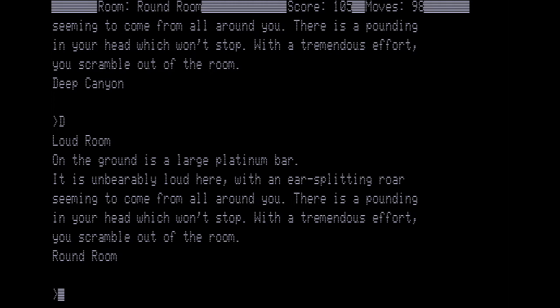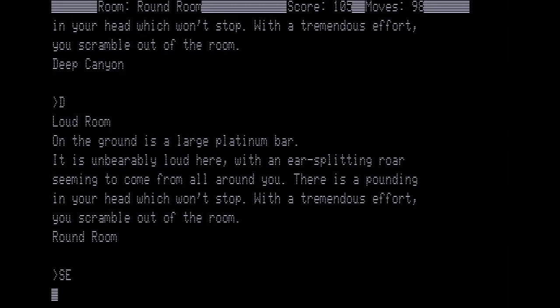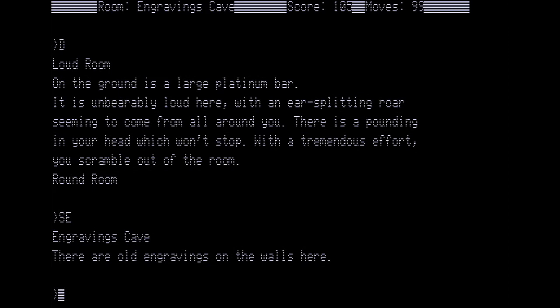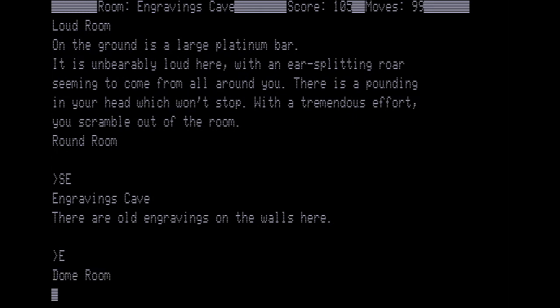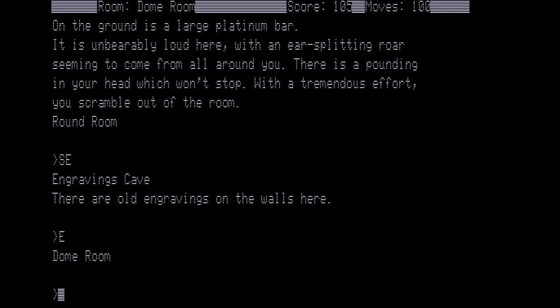Now we need to go to the southeast, to the engravings cave. There are old engravings on the wall. And then east back to the dome room. This is where we put the rope around the railing. And we want to climb down the rope.